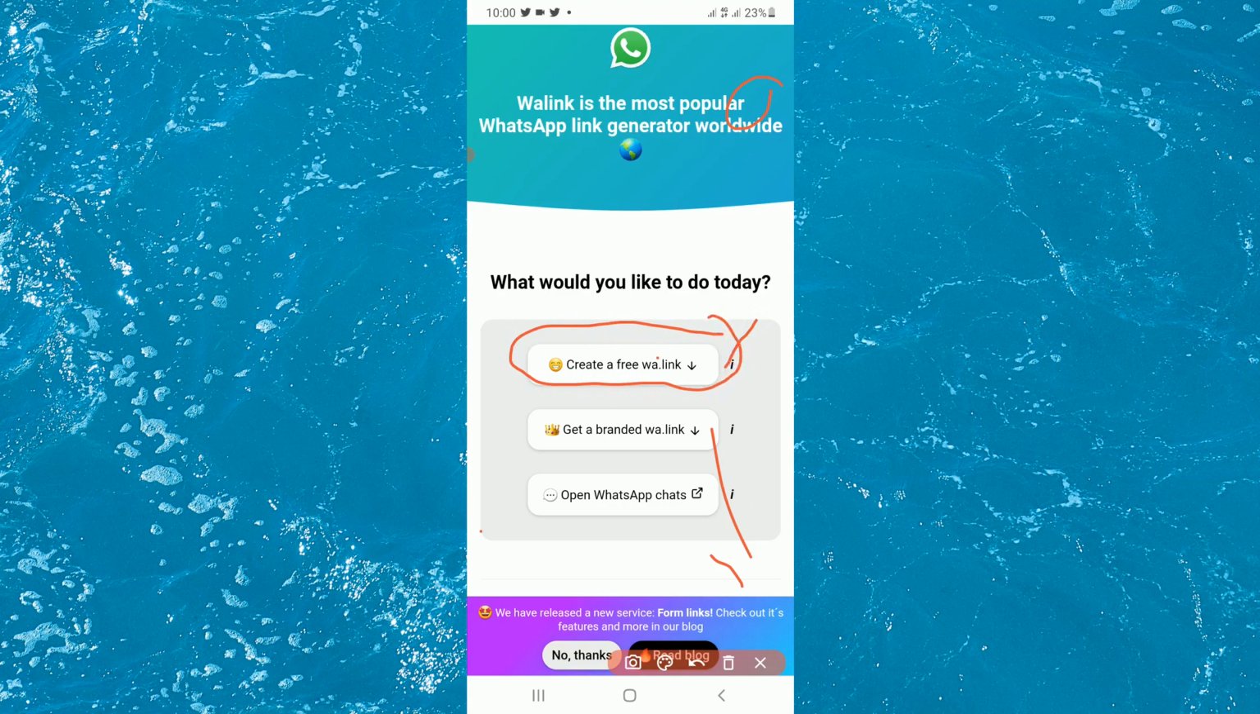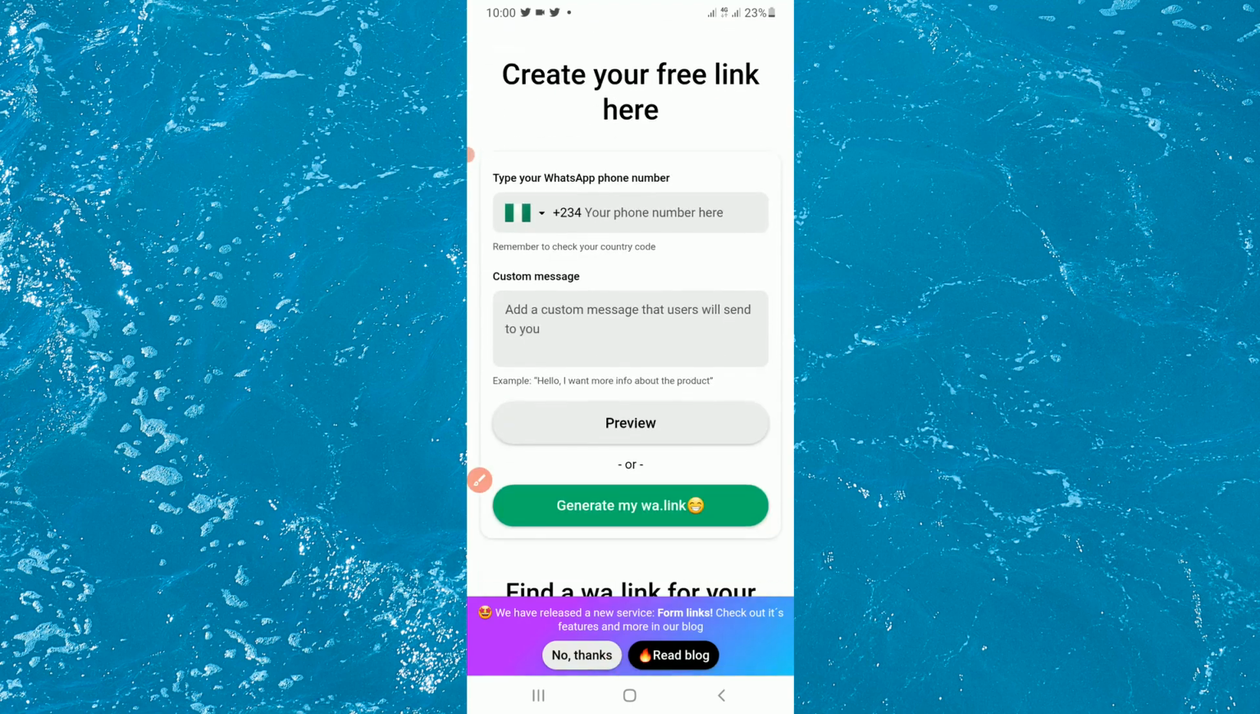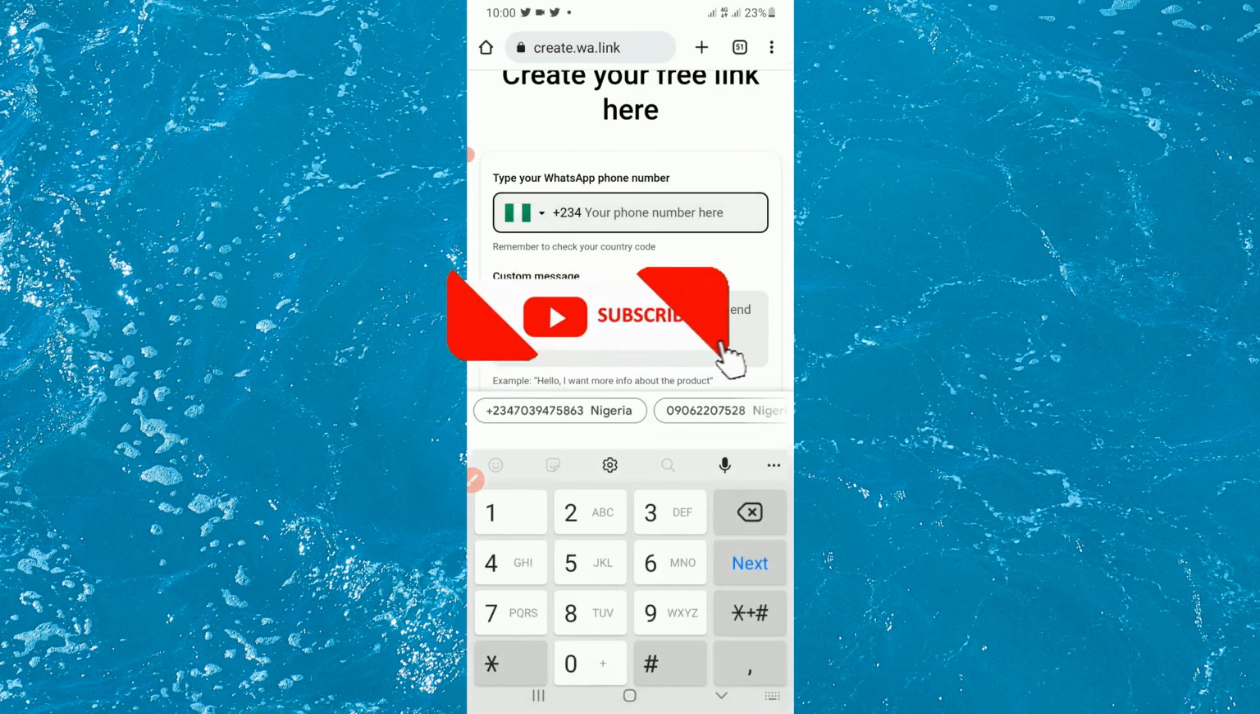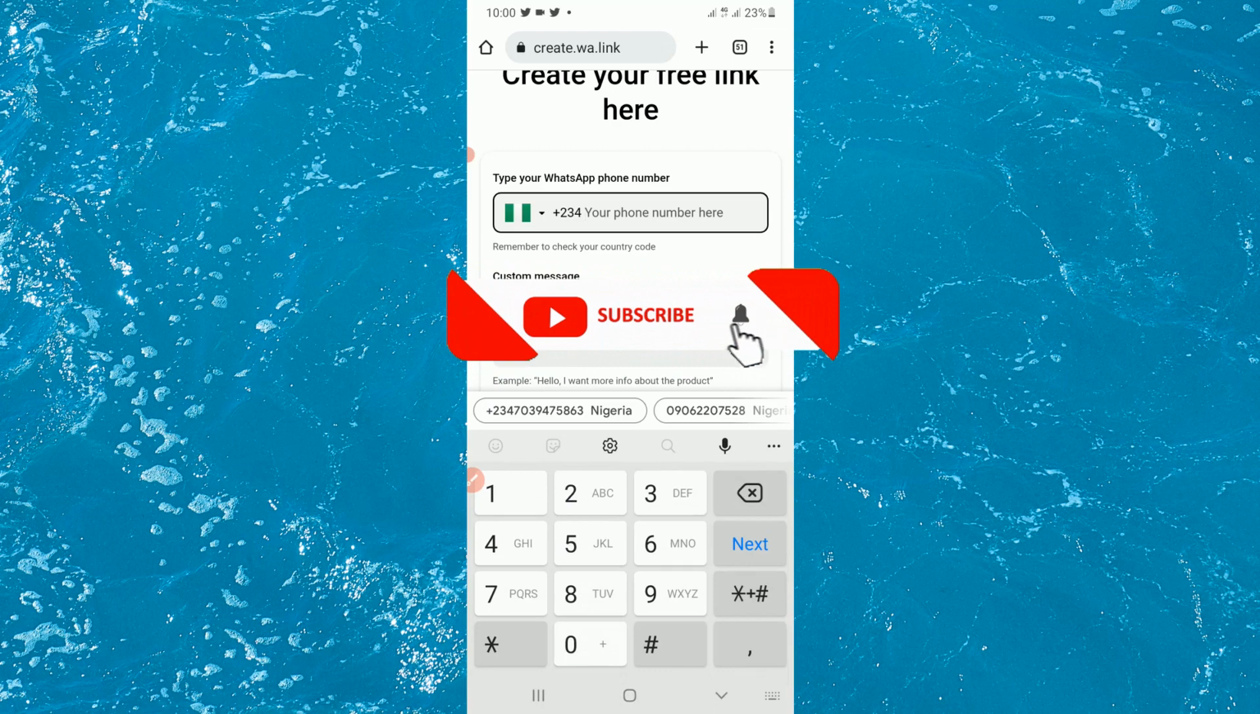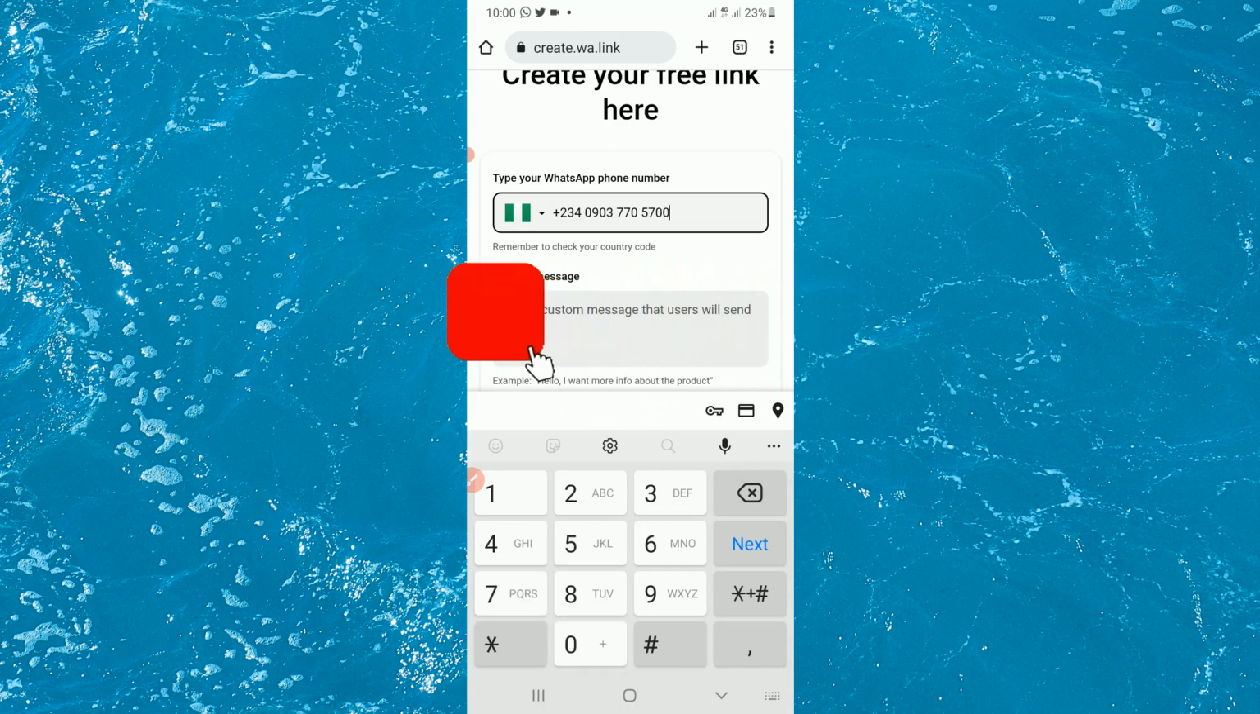Once I click on create a wire link, it brings me to this point. I will now enter the phone number of the account I want to create the link for. So I'll just enter the phone number. This is the number I'll be creating the link for.